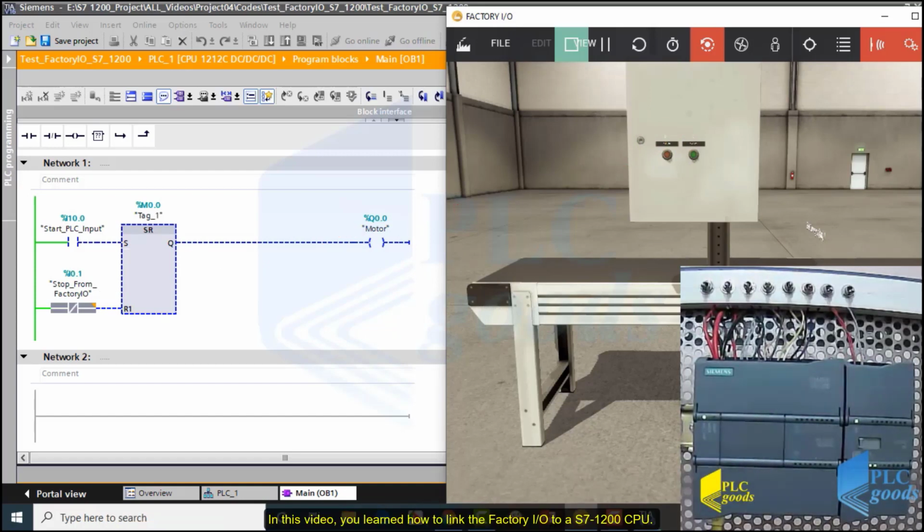In this video, you'll learn how to link the Factory I/O to an S7-1200 CPU. You can take the same steps to link the S7-1500 CPUs to the Factory I/O as well. Also, you learn how you can use physical inputs or connect virtual equipment in the Factory I/O to your S7-1200 CPU. In the next videos, I prefer to use the Factory I/O to simulate the programs instead of using the physical switches.